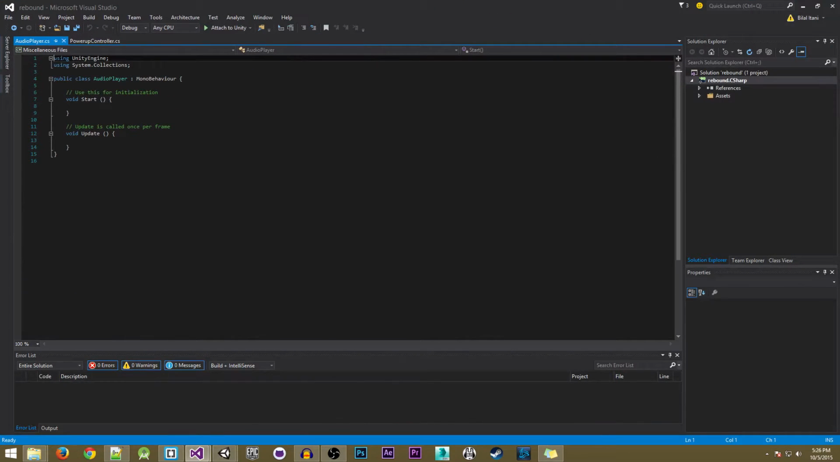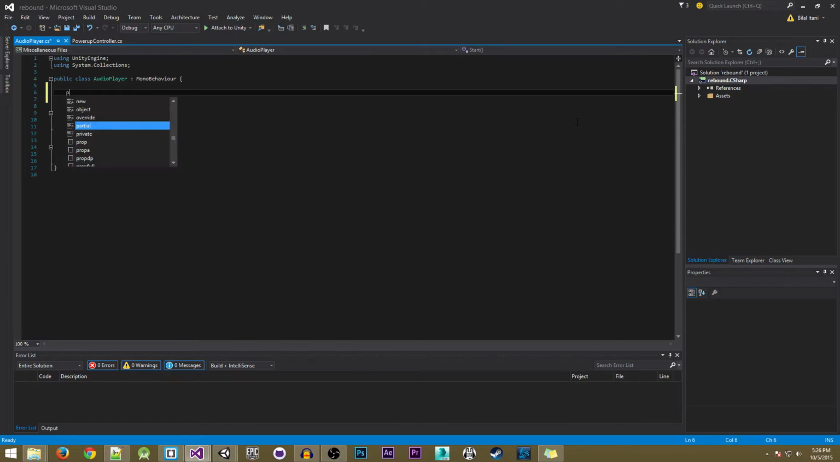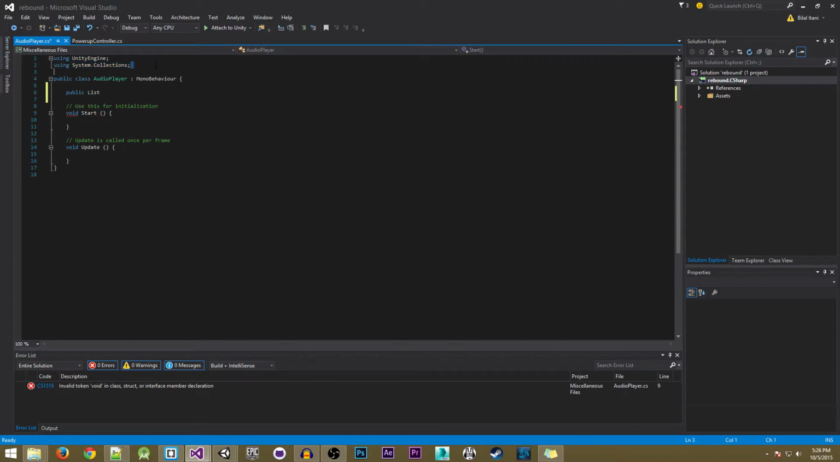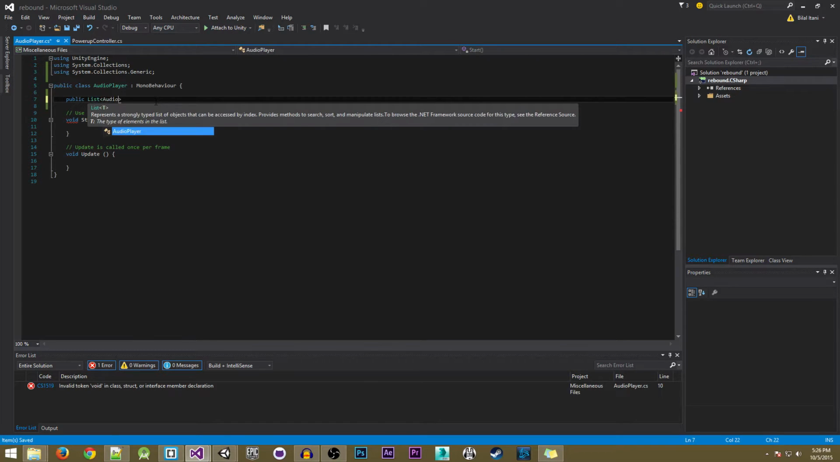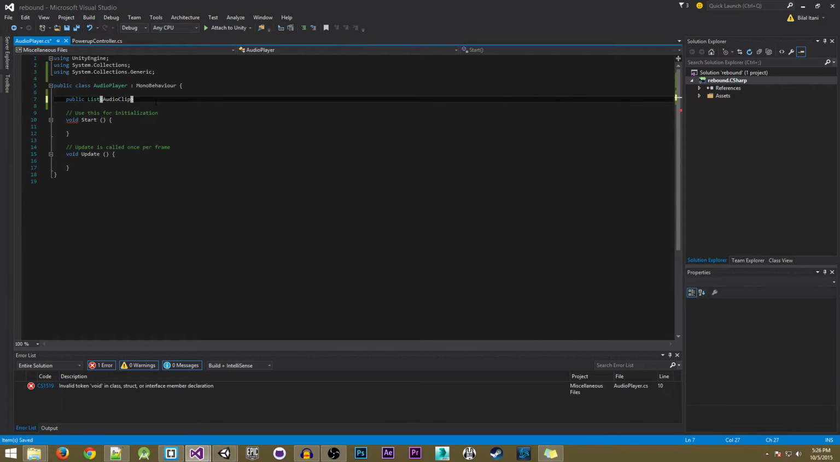And now that we're in here, we just have to first create our variables as usual. So here we're going to create a list of audio clips, and first we're going to need to import system.collections.generic. Not like that, but hey, if we can figure it out. Generic. Alright, fingers feel weird today. Anyway, I'll write audio clip in here. And music clips equals new list audio clip.